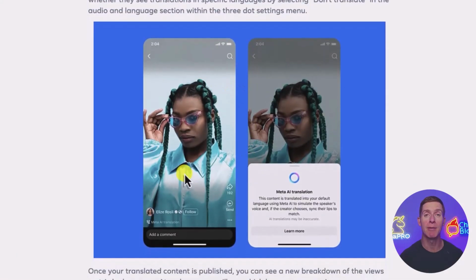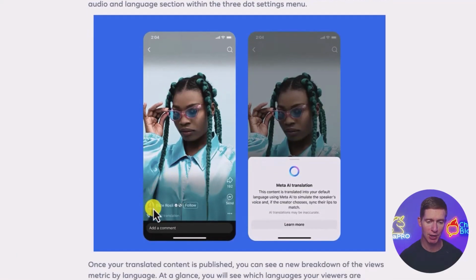Here's an example. This is an image from Meta. And you can see here that this particular reel has been translated from English into Spanish. And you can see right here that there's a tiny little notification that says Meta AI translation. So a viewer of your reel in another country would know that what they're watching isn't your native voice. It's actually a translation. And then if they were to click on this, you'll see what comes up here. It says Meta AI translation. This content is translated into your default language using Meta AI to simulate the speaker's voice, and if the creator chooses, sync their lips to match. So this is really important.